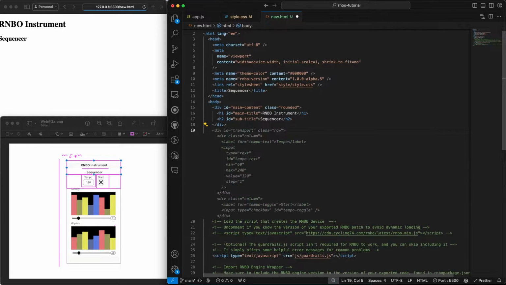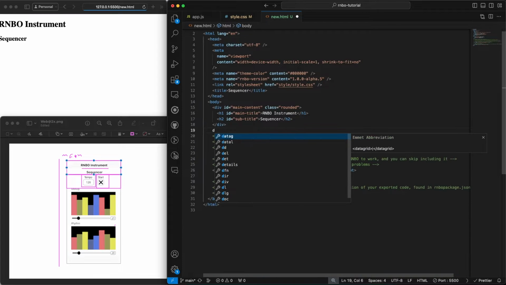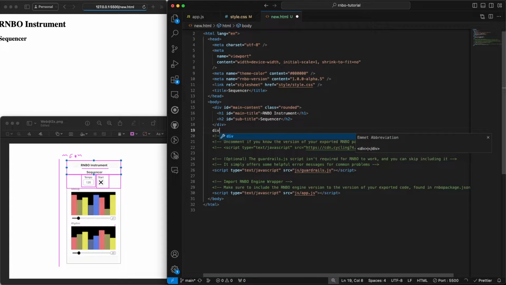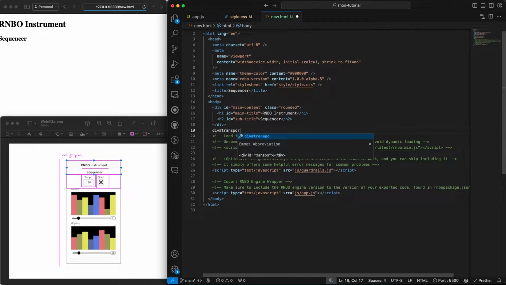We're going to create a new container here, and we're going to have it be a div, and it's going to have an ID. So we're going to use hashtag transport, and then I'm also going to give it a class name of row. Writing all those out without having to write it out explicitly like this is a real time saver if you get used to doing that sort of workflow.